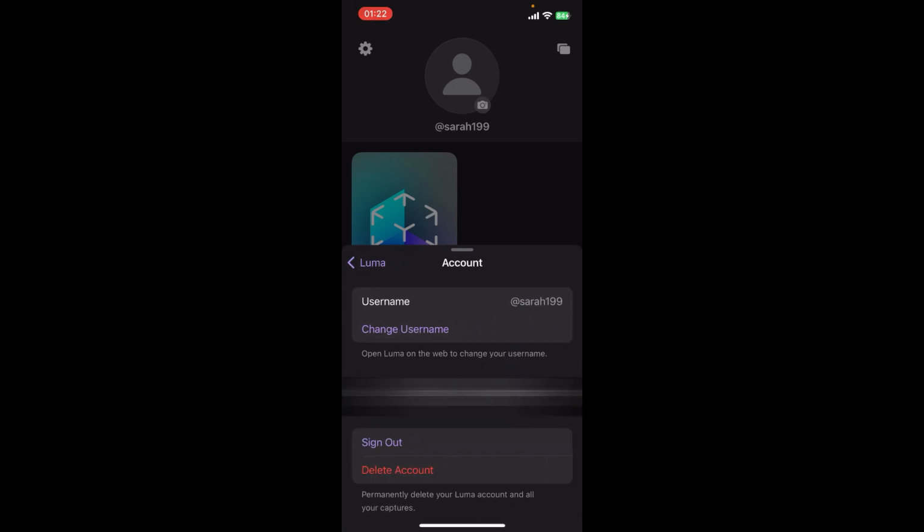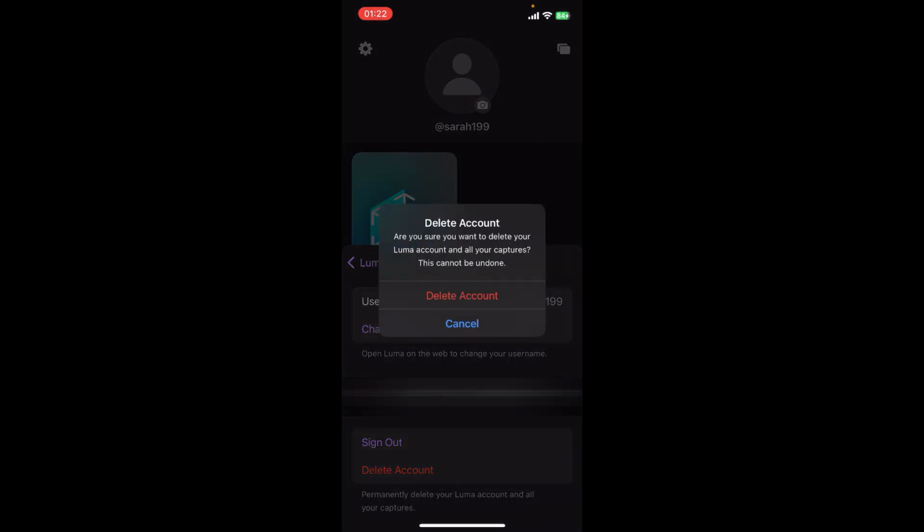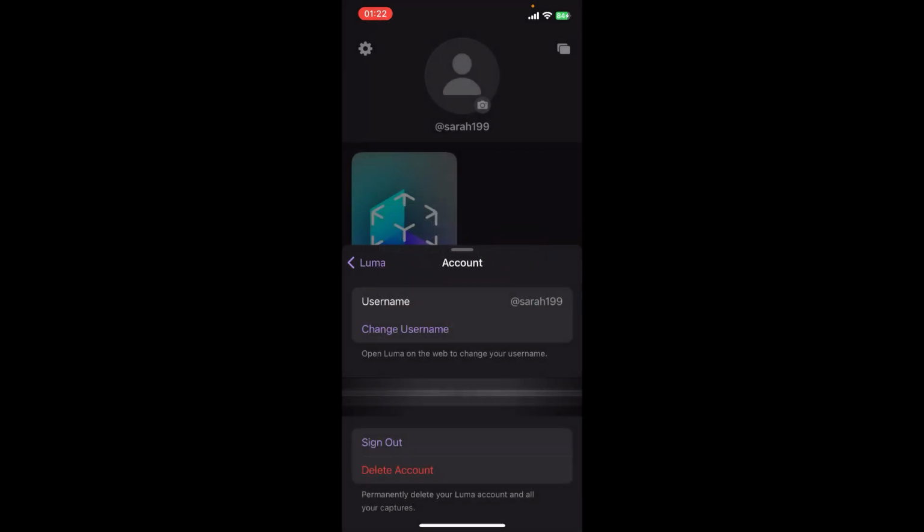bottom of the screen. Now there you can see options like username, change username, email, sign out and delete account. Select delete account from there and tap on delete account from the screen. And guys, that's it. That's how you delete your Luma AI account.